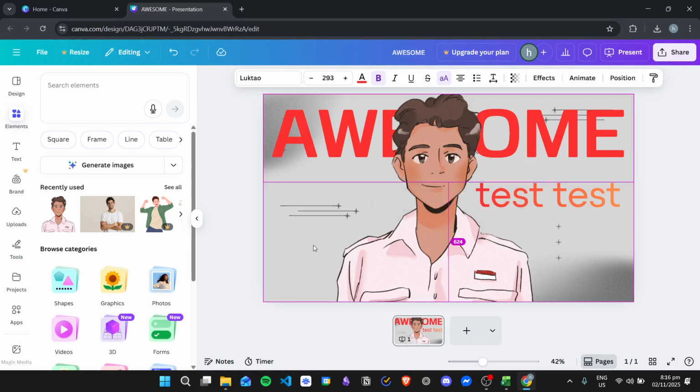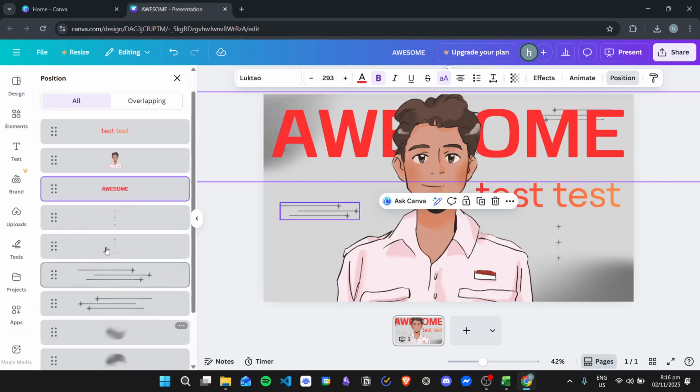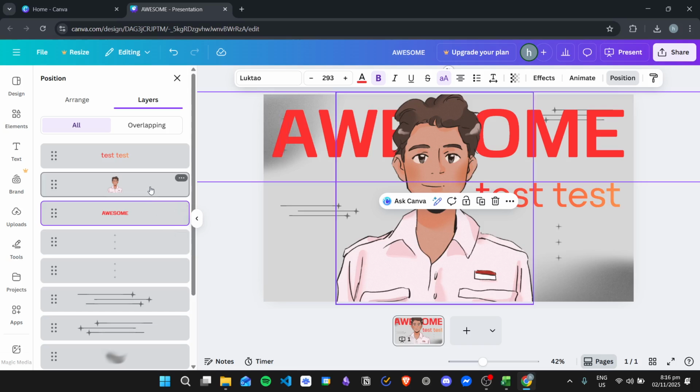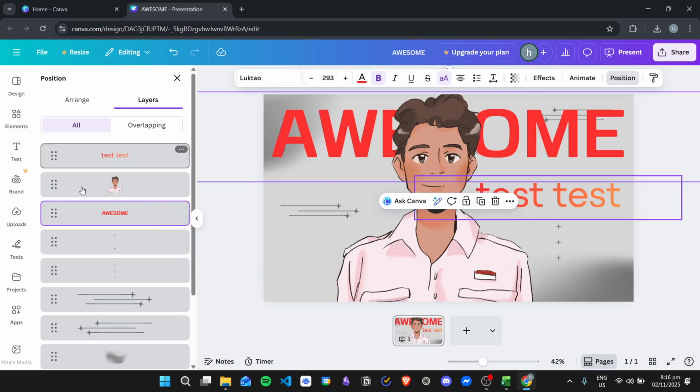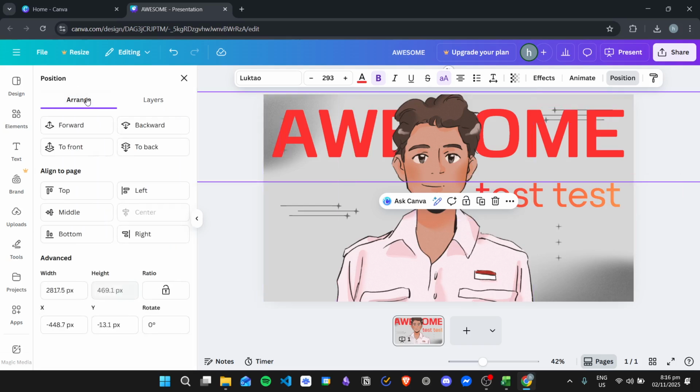So that is basically it. You just need to play around with the different layers in your layer feature. You can also choose if you want to see all of the layers or you just want to see the overlapping layers right here. So it depends on your preference. And then you can also click on arrange right here to basically do the same thing. If you want to move an element forward or backward, or to the very back or the very front, you can use that as well.